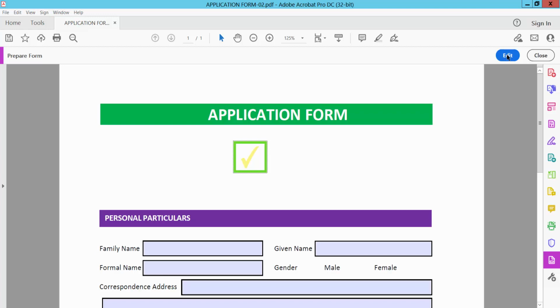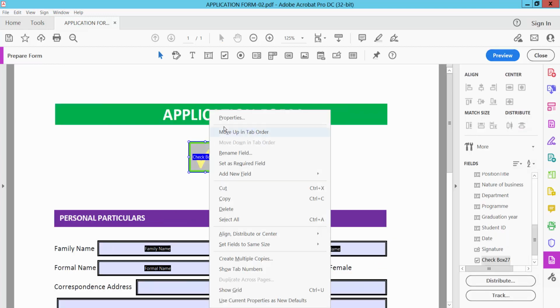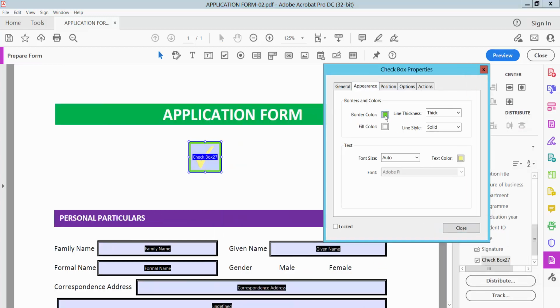I will again change this checkbox border color. Red and see this.